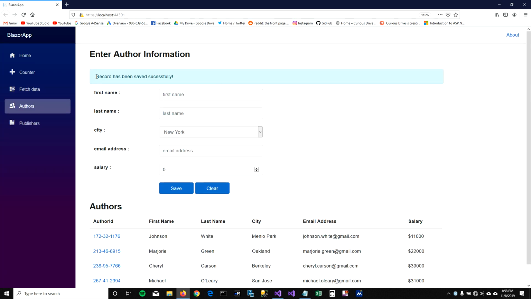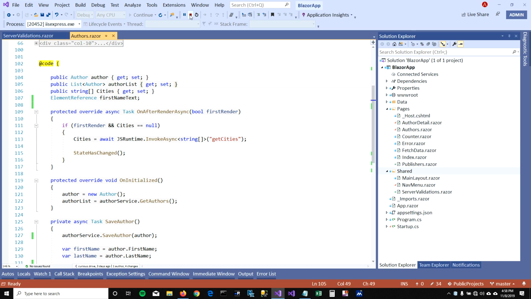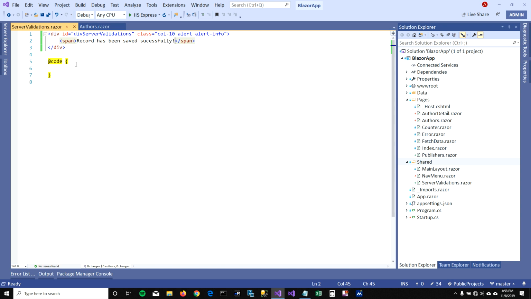So when I run it, it shows the record has been saved successfully. That means we were able to include our server validation component into our page here. But what's happening here is, this component is getting populated when we load the page. I want to show this message when I click on save, right? One thing that you can do with these child components is pass parameters to the component. What I want to do is handle its visibility by a property which will be passed through the parent component.